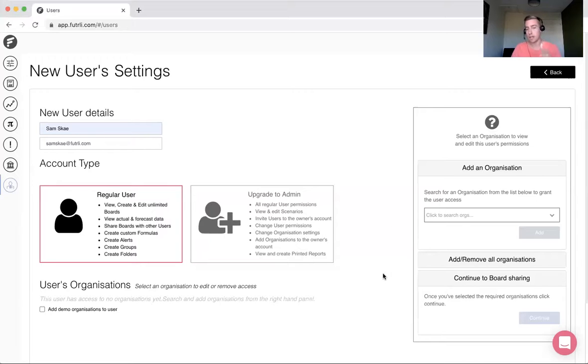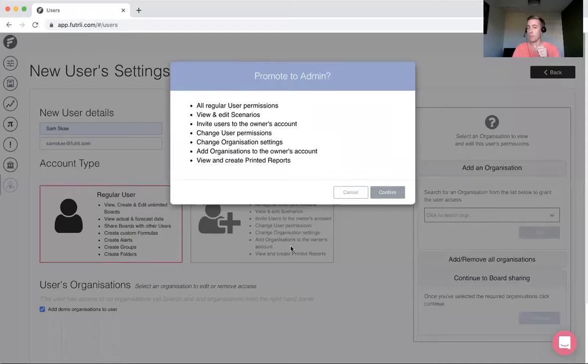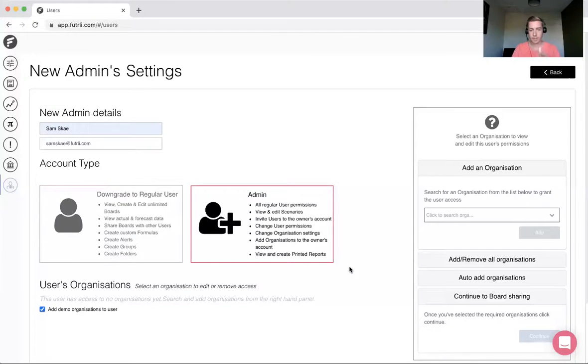When you're inviting in a client, you might not want to add the demo organizations. You're probably going to want to tick that if you're inviting in an admin, so a colleague. That means they can then play around with the demo organizations that are in there.